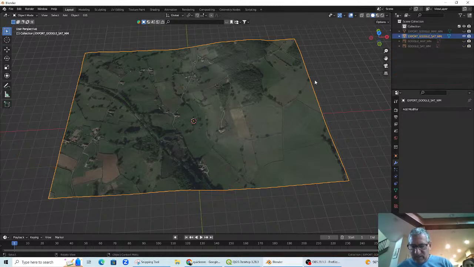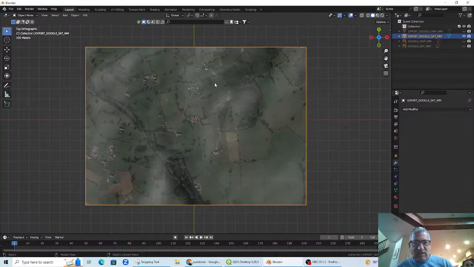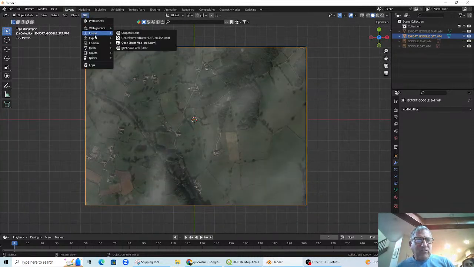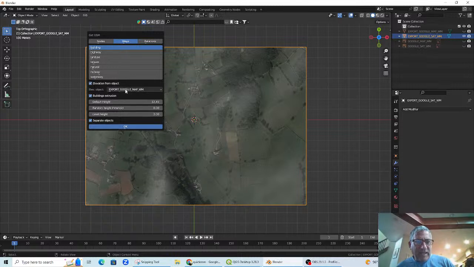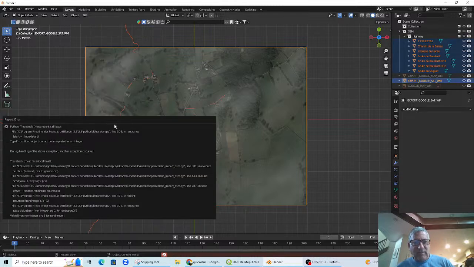So let me try this again. That's from Blender now? Yeah, it's in Blender. So the get OSM. Let me just try the buildings. Buildings extrusion, get the elevation from the object. And the object is the SAT image. That's what we want it from. All right. I probably can use the get the highway as well, and building extrusions lower, but I do need elevation from object and separate the objects.